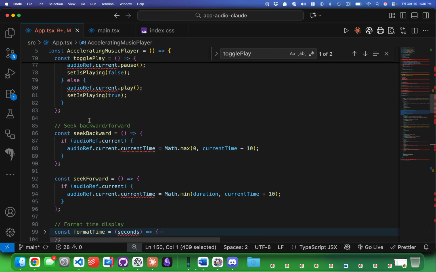Their seek forward and seek backward here do 10 seconds forward, 10 seconds backward, because this one only ever supports one track. There isn't the idea of forward next, so yeah, you do get to add that. So that's good. There's more work for you to do. I guess you will need to look up how to do keyboard handling in React.